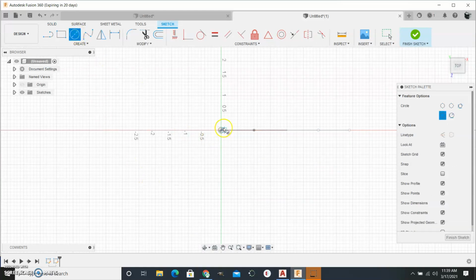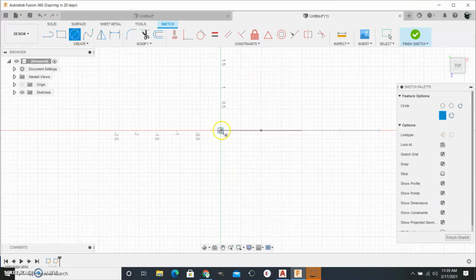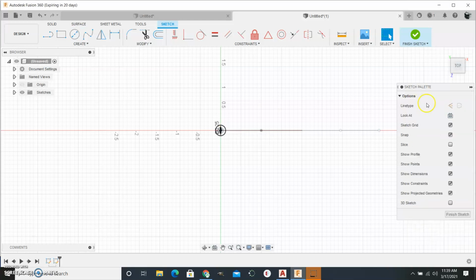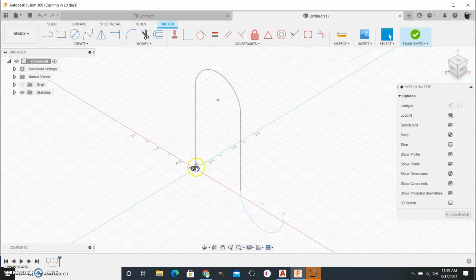Then I'm going to pick circle. I'm going to click on the middle and draw a circle. Let's say in this instance I want the circle to be, I don't know, 0.25, a quarter of an inch. Go ahead and make that a quarter of an inch. Let's hit the home button and see what we have.